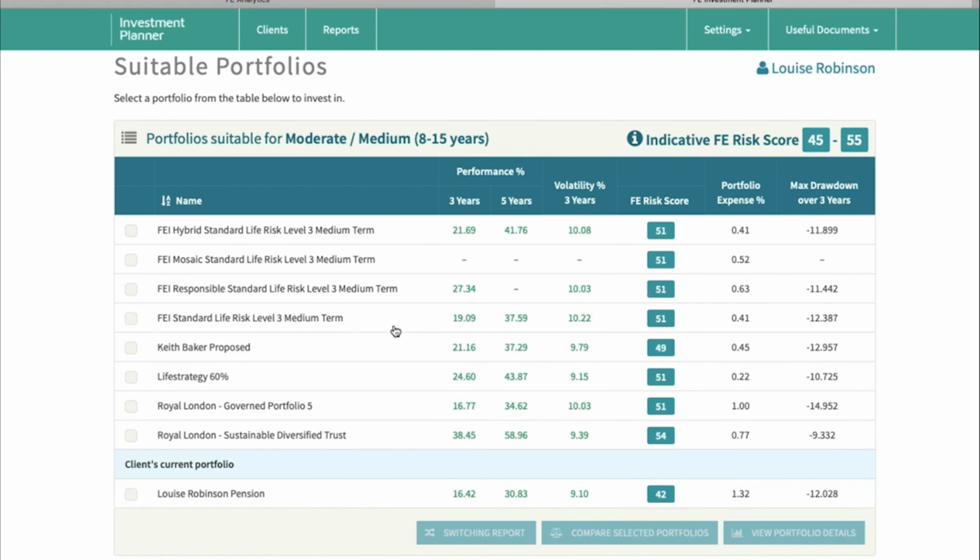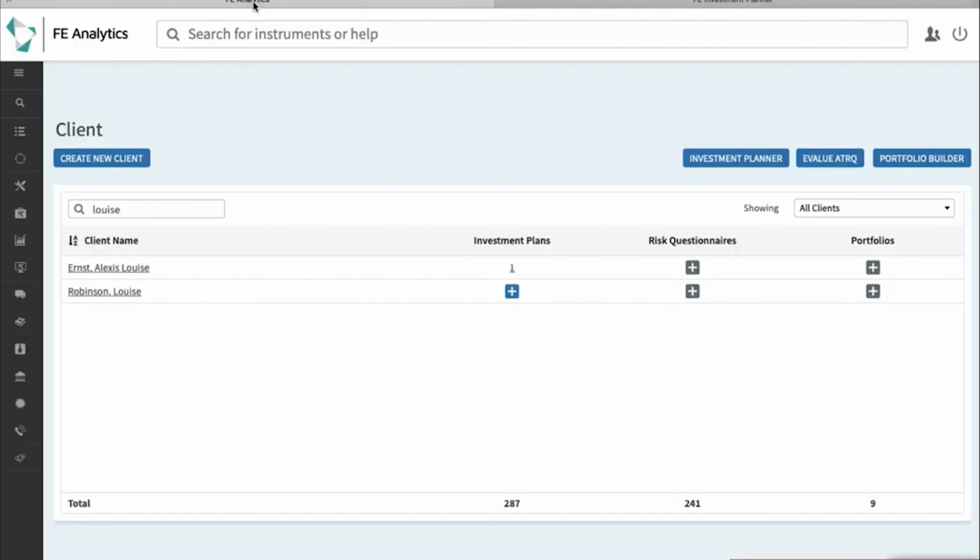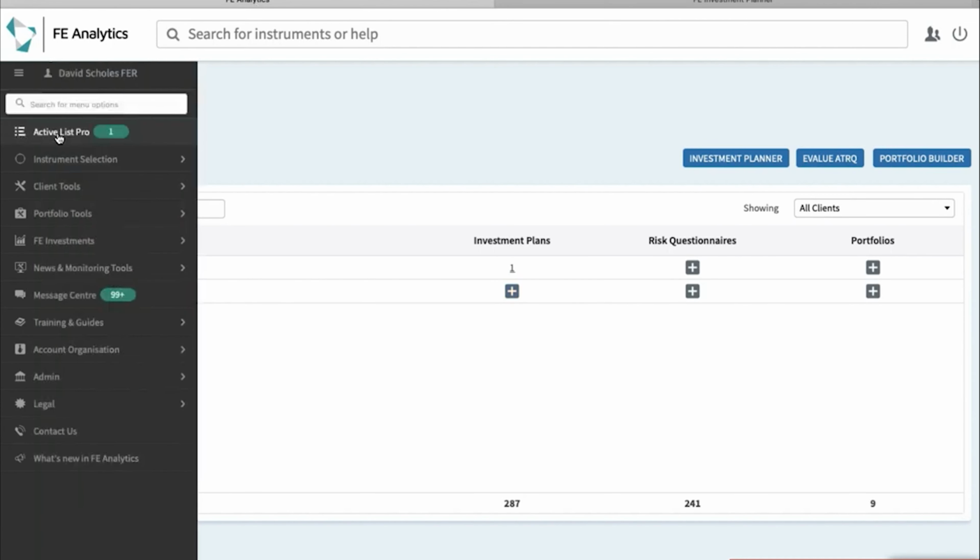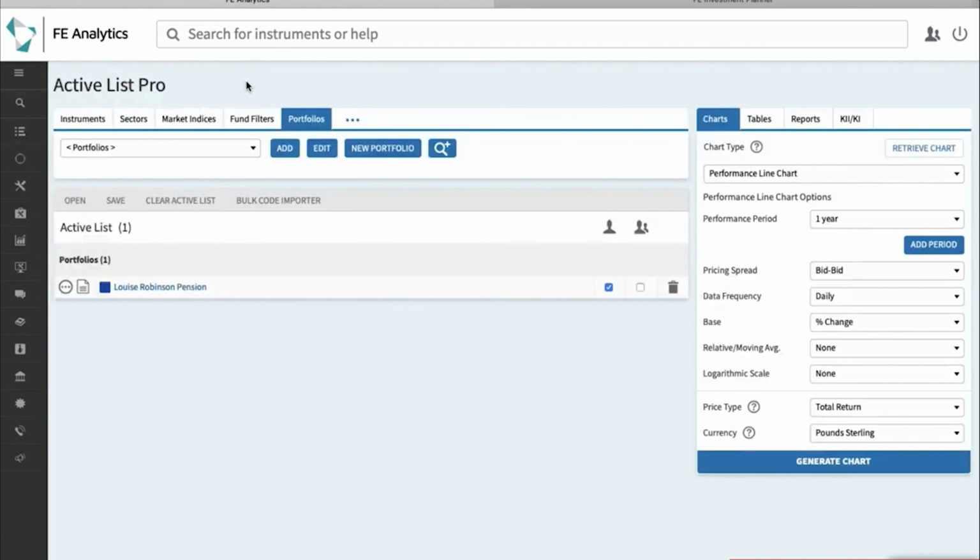Again, if you don't want to use these ones here, I'm just going to very quickly pivot away and explain how that would work. So if I come back into analytics by clicking the tab at the top here, and I'll need to come back to the active list, so click on Active List Pro on the left, and that will load up analytics. And I want to build a portfolio.